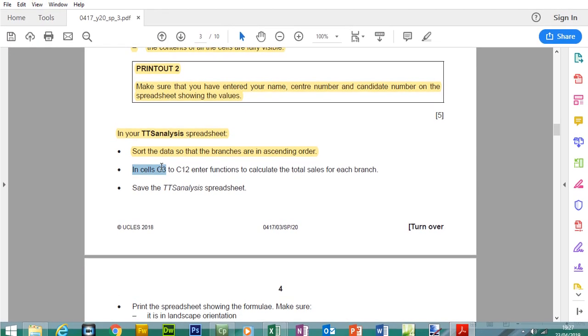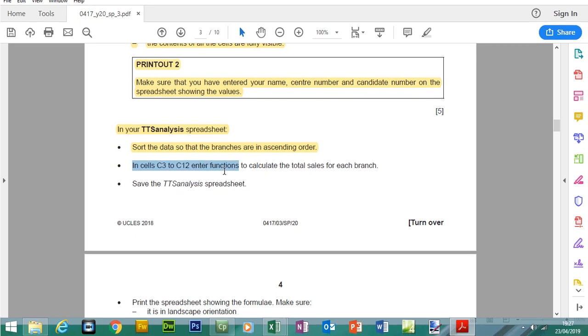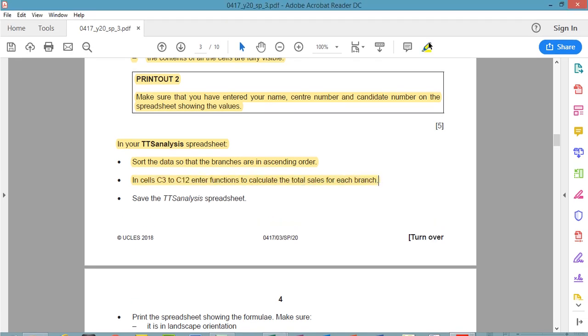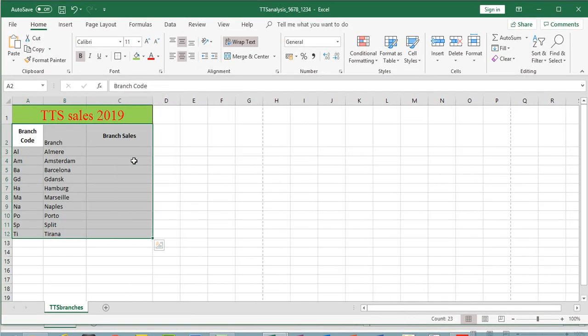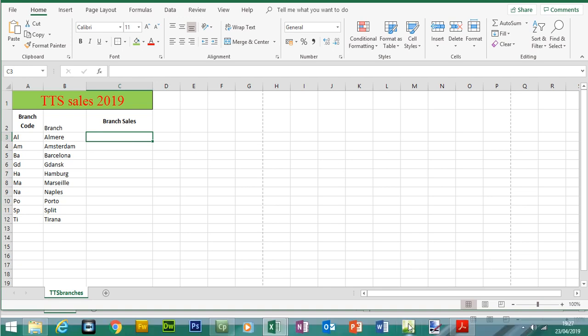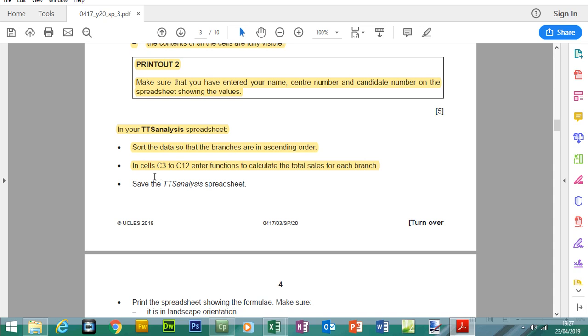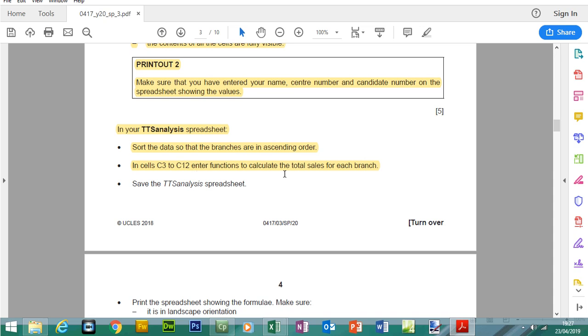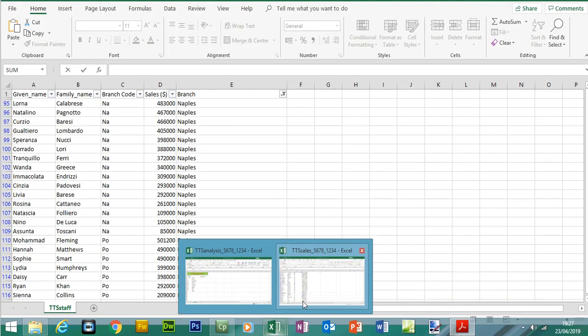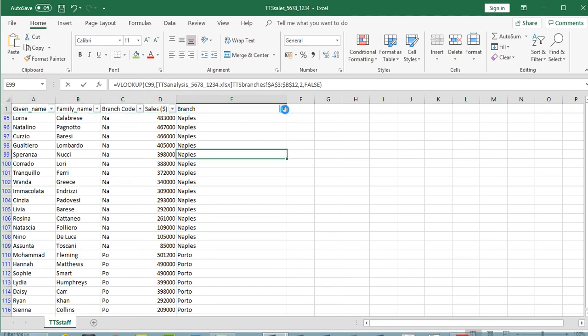Next thing is in cells C3 to C12, enter functions to calculate the total sales for each branch. Okay, so there's two ways of doing this. The first way, I'm going to basically use the method shown in the mark scheme, and then I'll use the other method as well to show you the two differences. So we have to enter functions in C3 to C12 to calculate the total sales for each branch. So if I go to the other Excel, let me take off the filter.